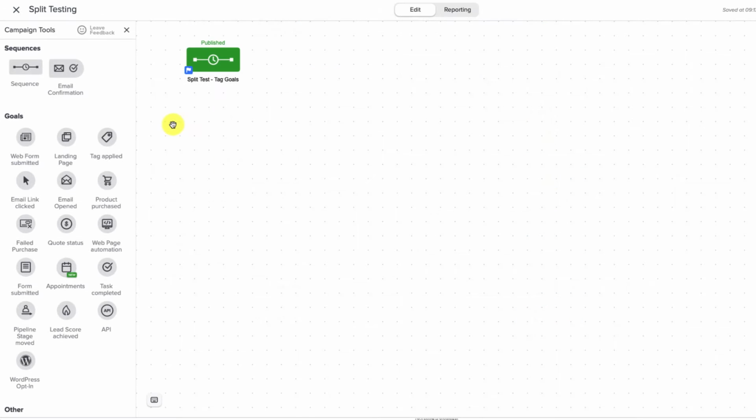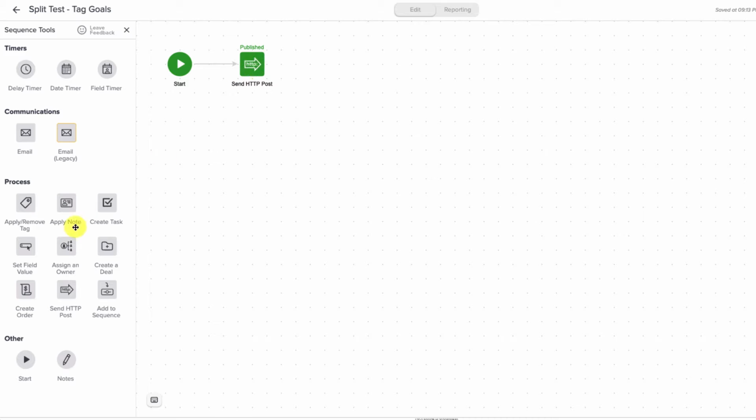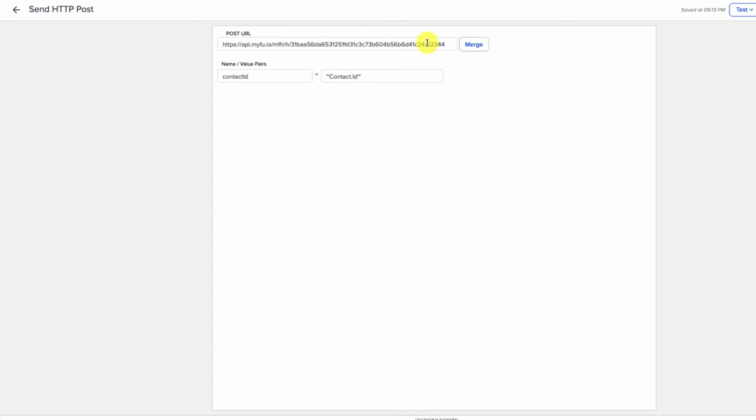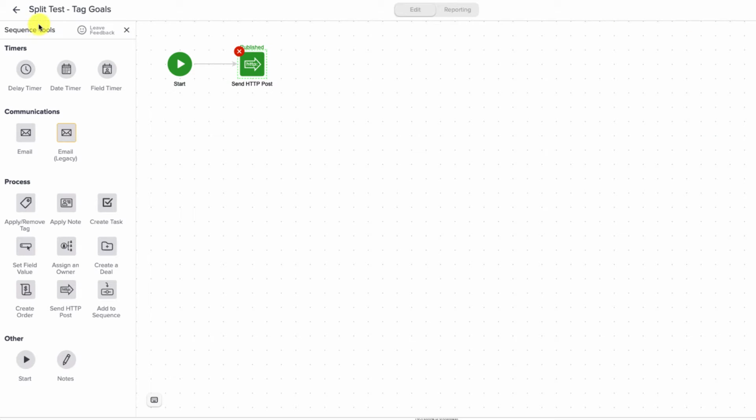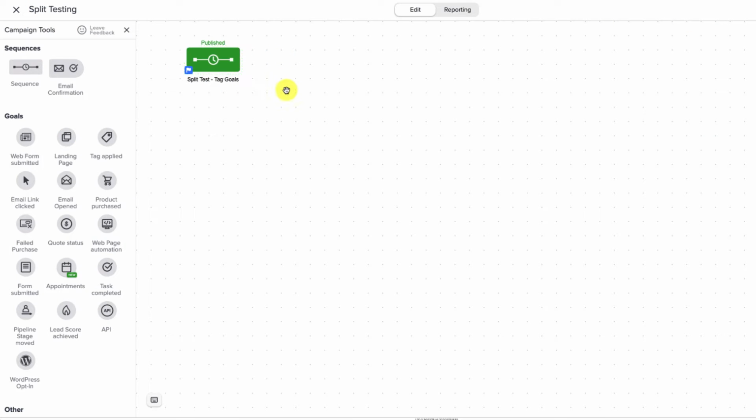Now that I've got a campaign open up, let's go ahead and pull over a sequence. I've pulled that sequence on over, and we have our split test tag goals. Now I have my HTTP post that I've pulled on over, and we've just put our helper ID in there. Go ahead and configure that and run. Now we'll go ahead and run that action.